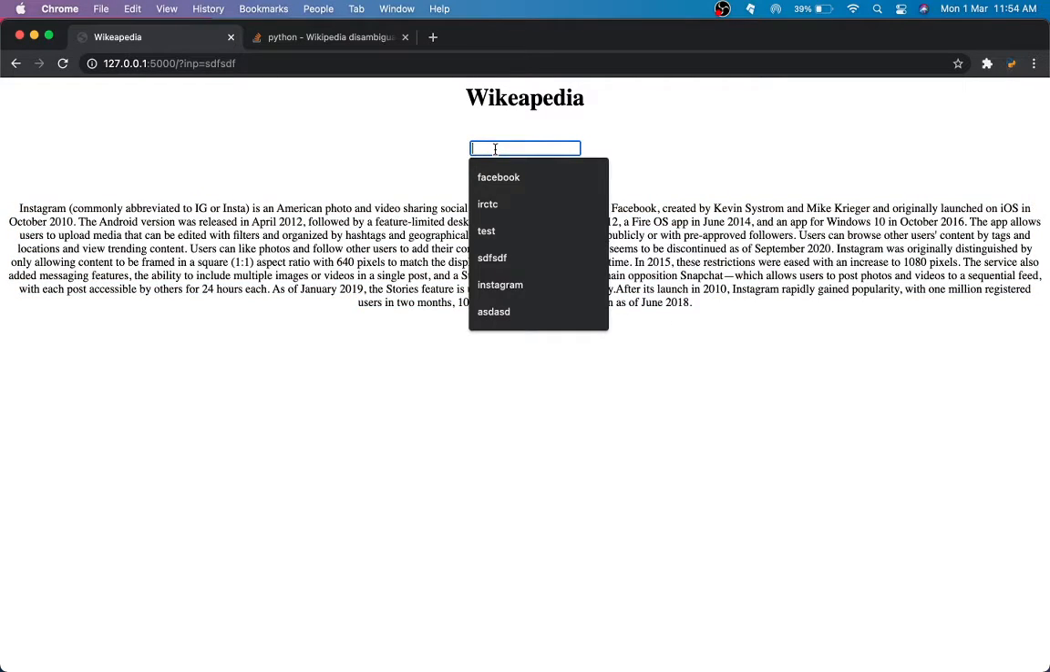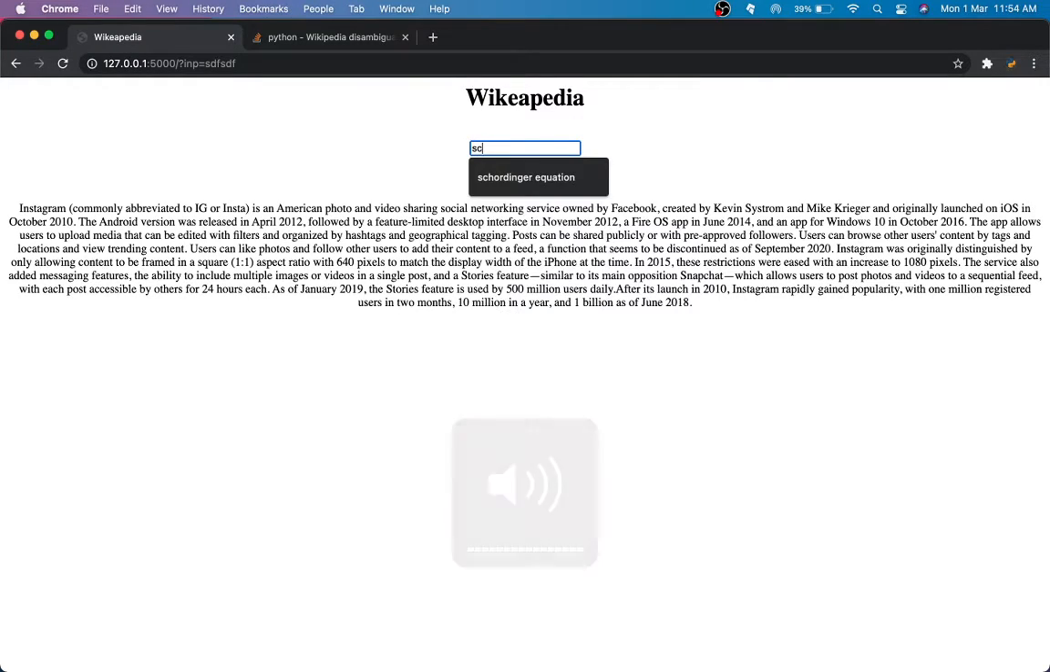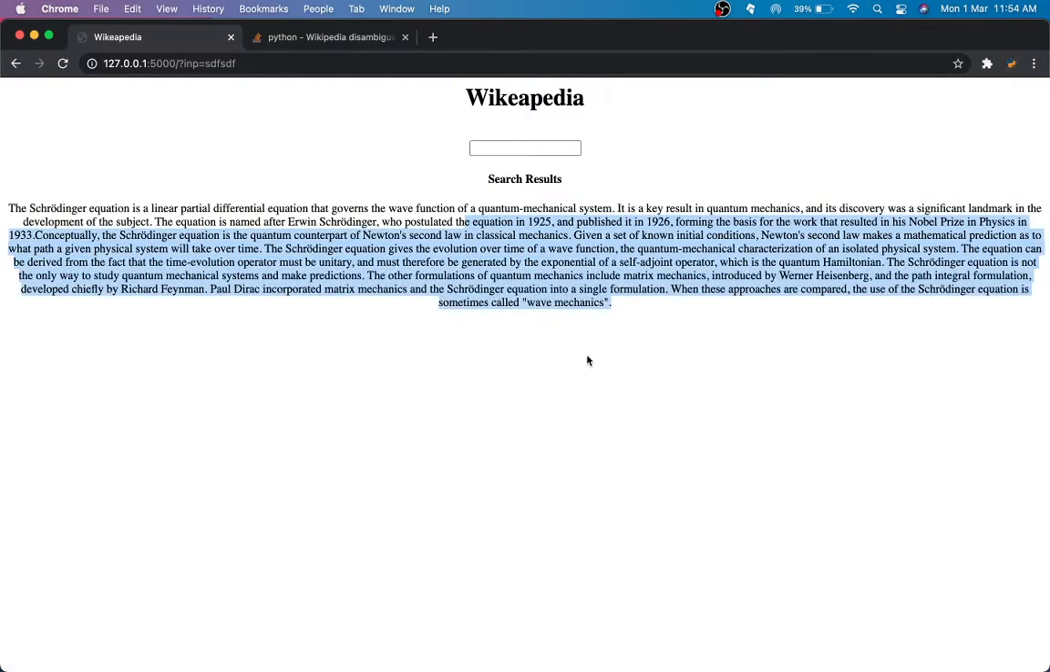Okay, so let's just search something else. Okay, I will probably not spell that correctly. I'll just search for Schrodinger equation. And would you look at that?